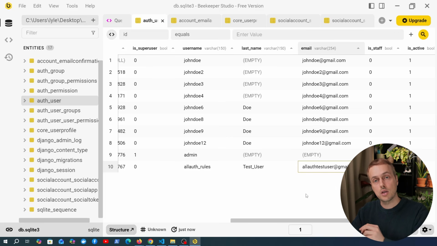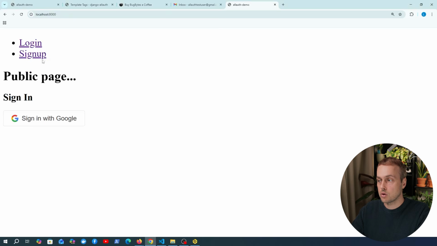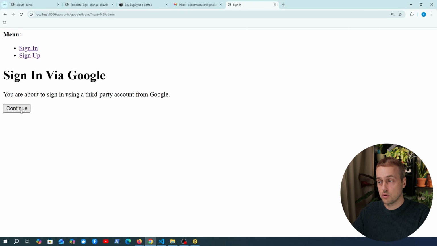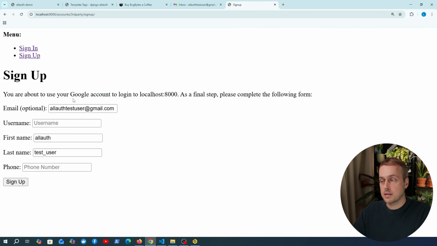So what we now want to do is try and log out of this application and sign up, or log in rather, using Google and using the same email address. So let's go back to the application. We're going to log out here, and then we're going to go to this sign in with Google. So if we click that here and go to the continue page, we're going to select this account here at the top, and then we get taken to this page here with the sign up form.